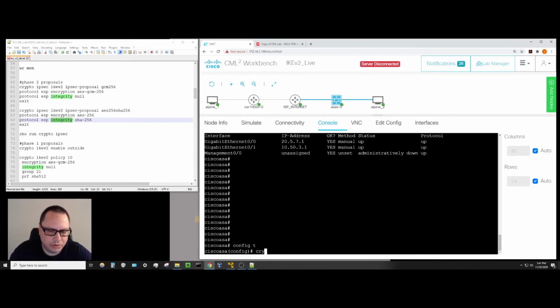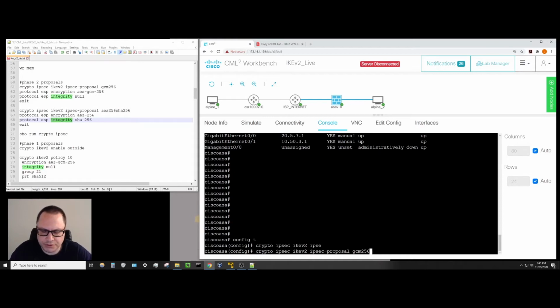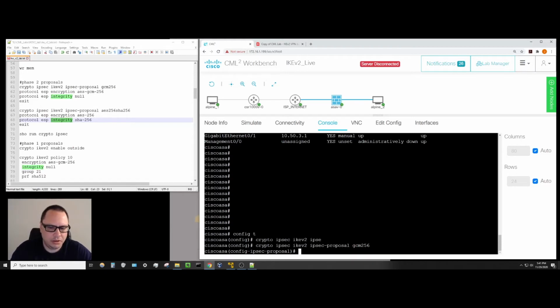All right. Crypto IPSec IKEv2 IPSec proposal. We're going to call it GCM256. That's just an alias or a name that we're giving to this phase 2 transform set, or IPSec proposal, whatever you want to call it. Okay, so protocol ESP, encryption AES-GCM 256.